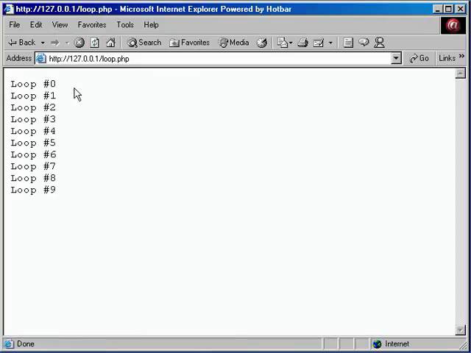Loop number. So now you can see exactly what's happening. Remember, when $I is first set to 0, we run through the loop. Then after we run through the code inside the loop, we increment $I, so it becomes 1, 2, 3, 4, 5, 6, 7, 8, 9. And when we hit 10, 10 is not less than 10, so we do not do the code that's inside the loop. We then exit out.